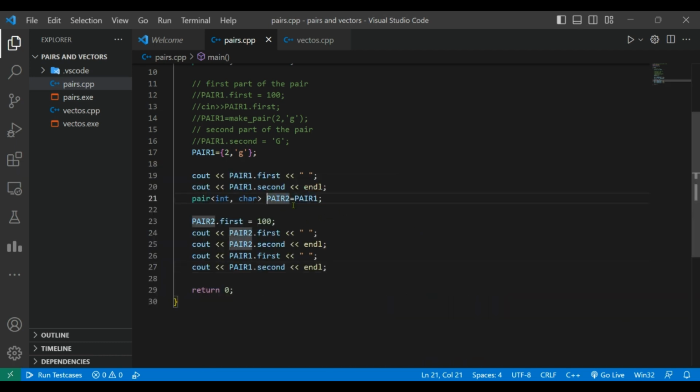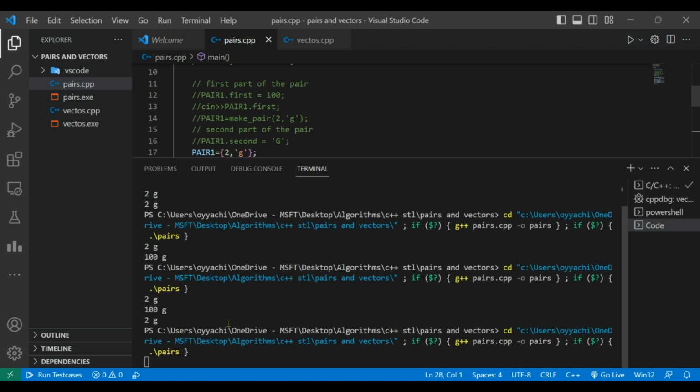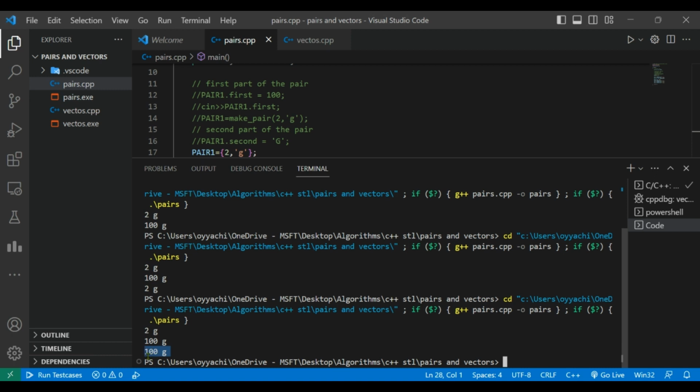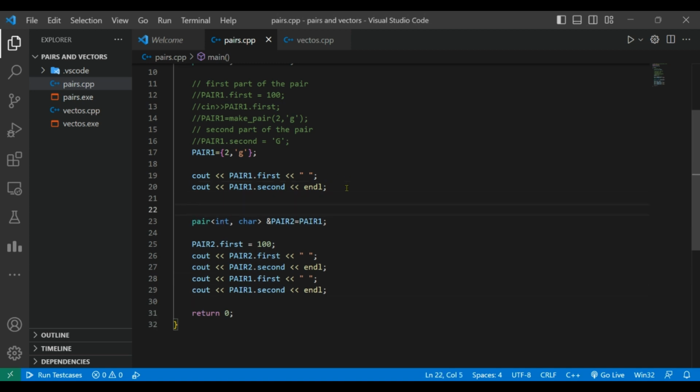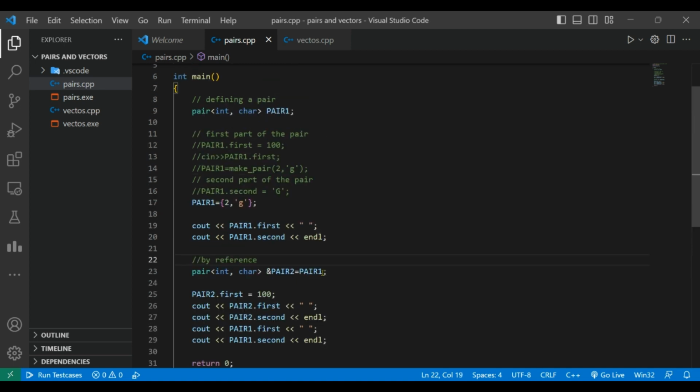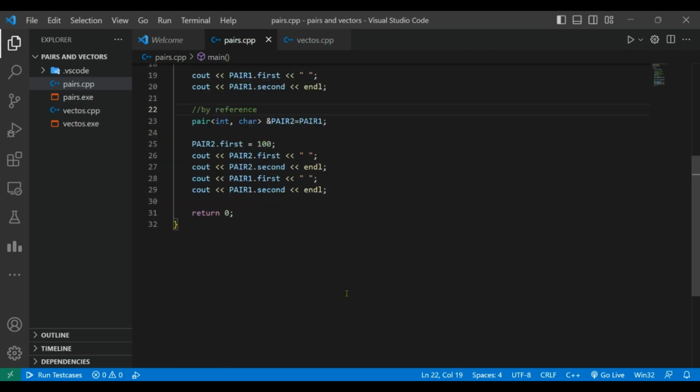But suppose I give an ampersand here, now see, pair1 also got changed, because now we are using a pointer. We are using a pointer to copy my pair1 into pair2. This is by reference that we are copying. So this was all about pairs, how you can get everything.